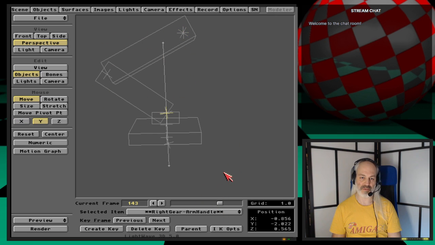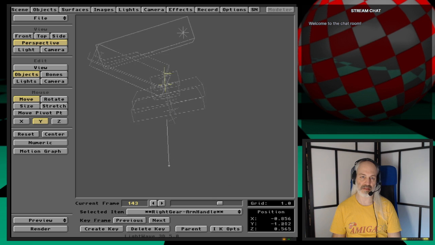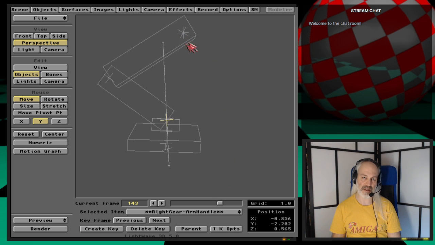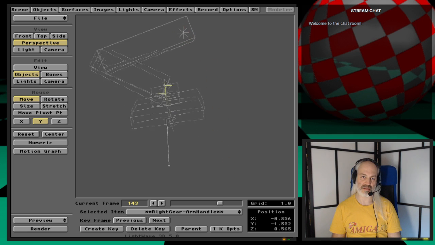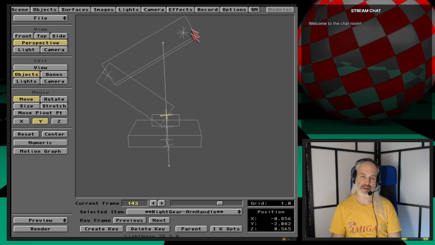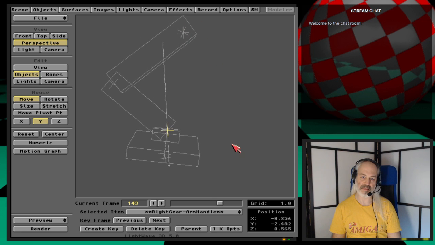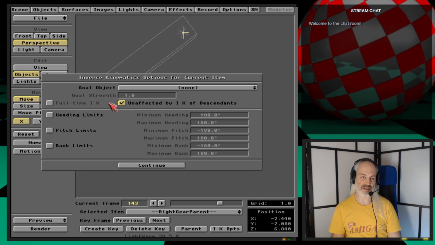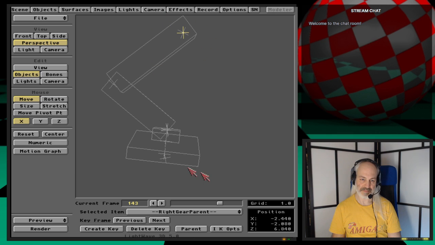So these are moved like this. If you can notice here, there is one null object that is rotating and the other does not rotate. So the grandpa is not rotating, but the father is. Also there are the IK options. This is unaffected by the IK of descendants, so the grandpa is unaffected. Then we go on to the parent, the papa.